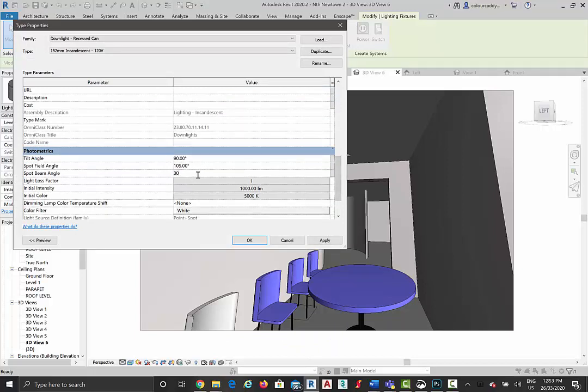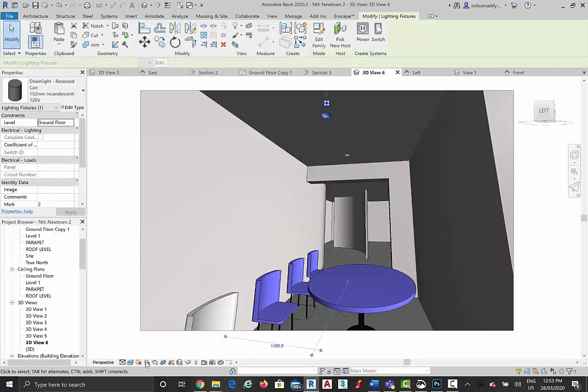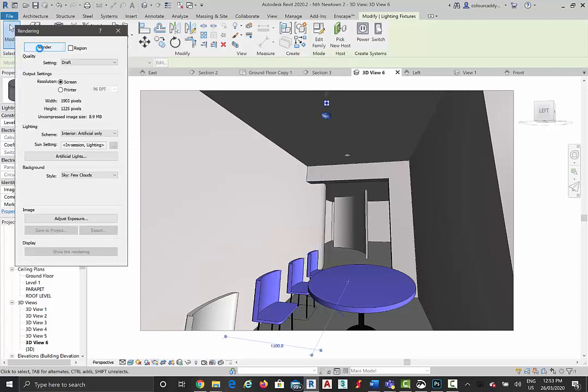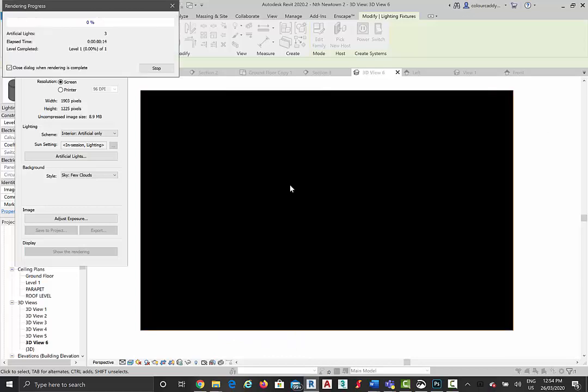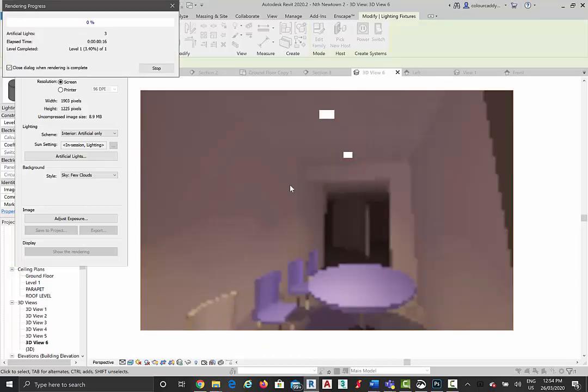Here, I know why. It's because I've made the beam angle very small, and that's why we're seeing that very focused point of light in the middle. If I spread it out, you might think you get a bigger bright spot, but in fact, you get a more spread out bright spot. And this is just one of the peculiarities of Revit. Most other lighting engines work a bit differently. Okay, so there we are.